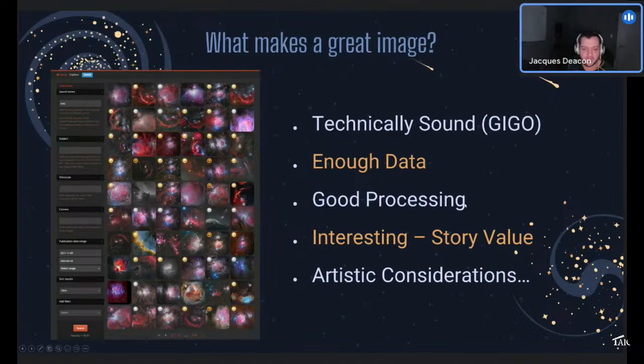Then you need good processing, balancing the colors out, not over sharpening the objects, stuff like that. Good processing is necessary. Then remember, the image tells a story. And you want to tell an interesting story. So think about the storytelling potential of what you're trying to show. That elevates images. And then there's also some artistic considerations. We'll touch on those just now as well.